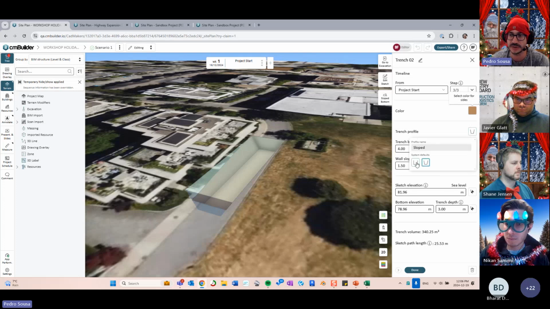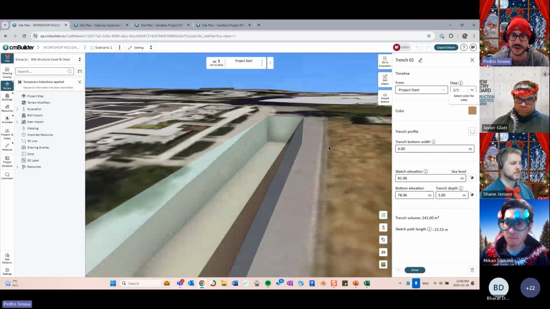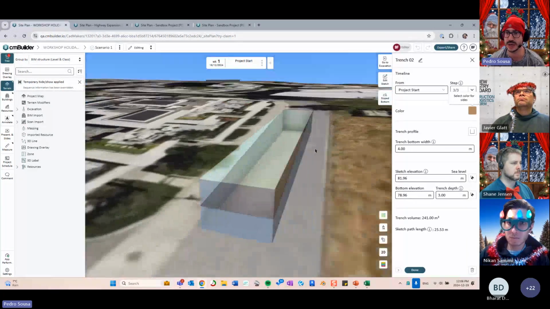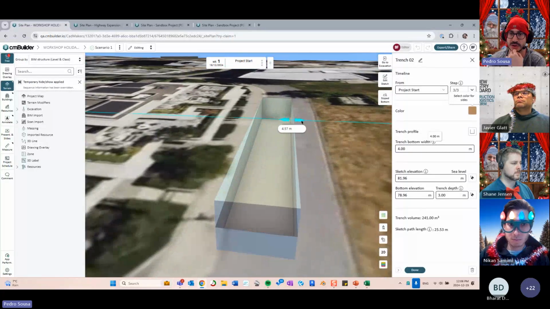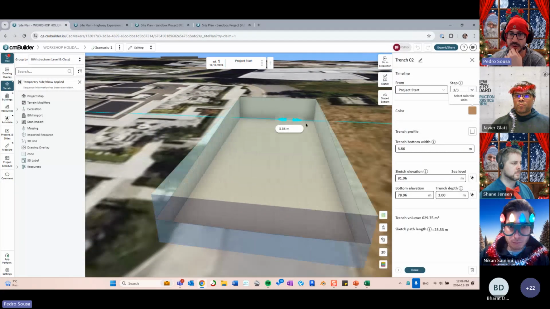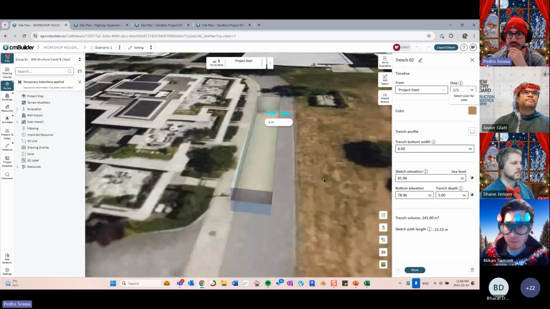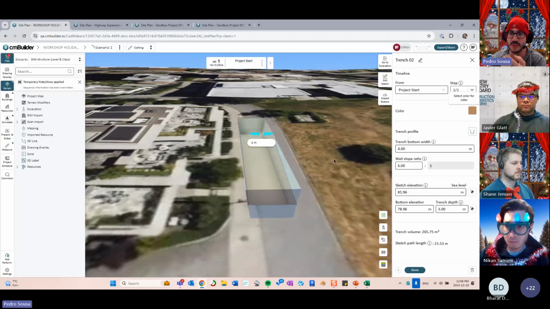So by default, the first trench that you create is going to have this profile over here, which is a straight cut on the walls. You can change the width of that trench by adjusting the shape with the handles, but you can also type in a value over here and that value will be applied to your trench.